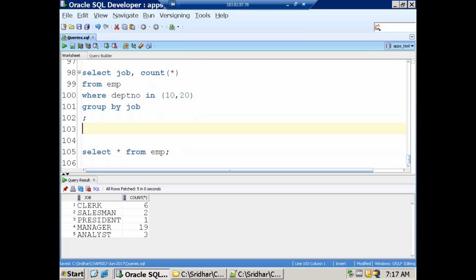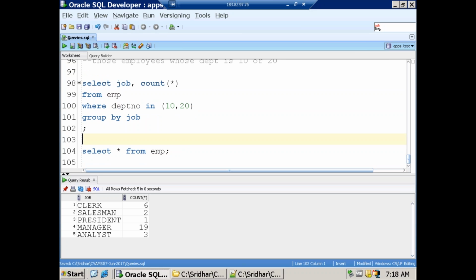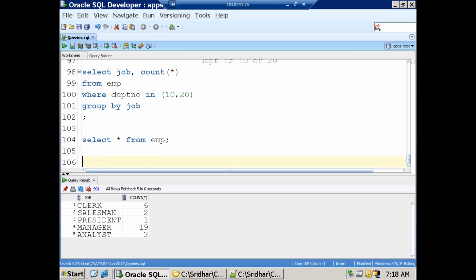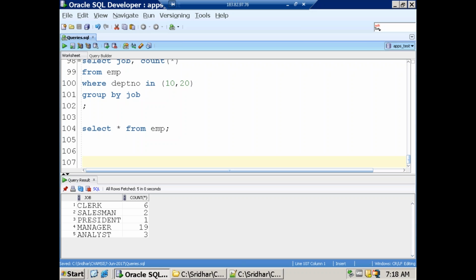So we have used GROUP BY, HAVING, and anything more? Where would the joins come in the frame? Do we use joins? Yes. One minute.